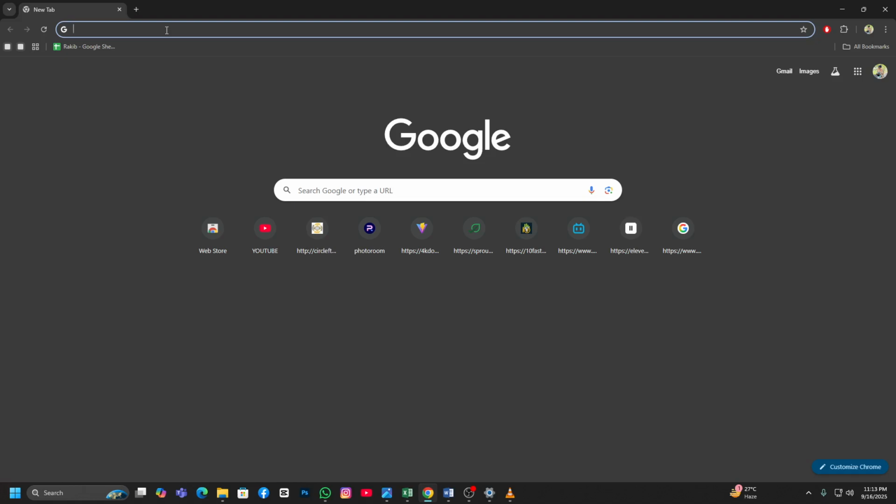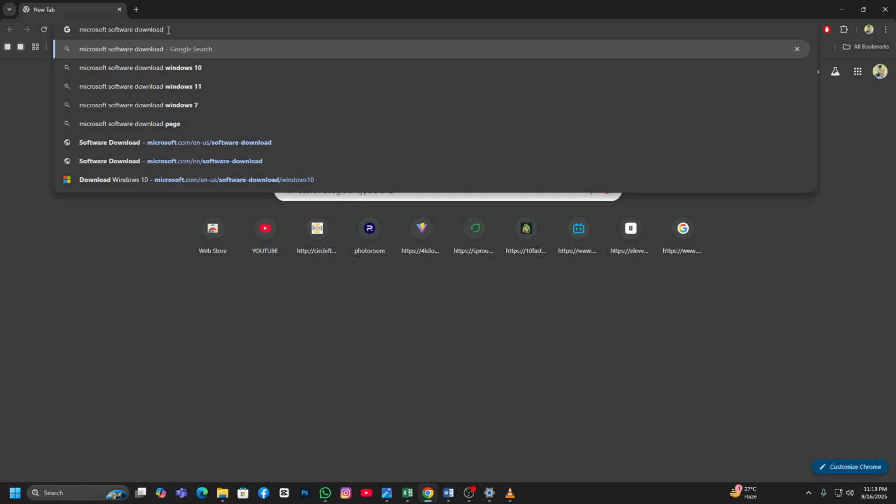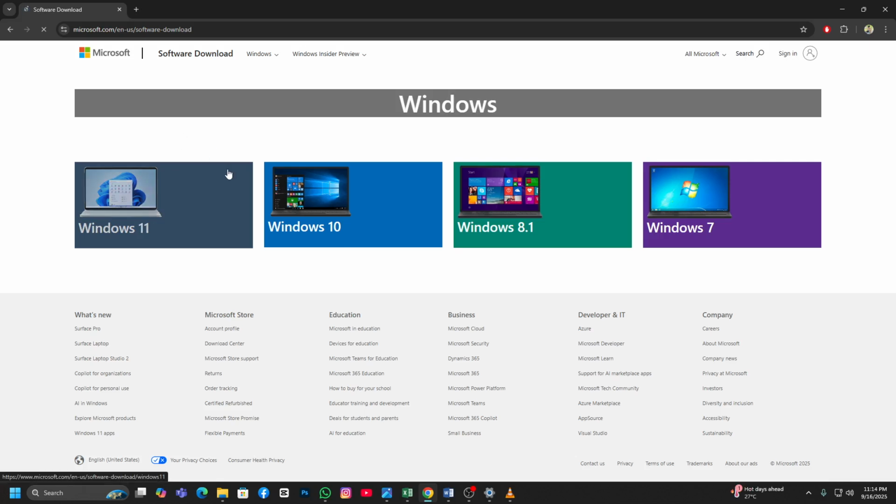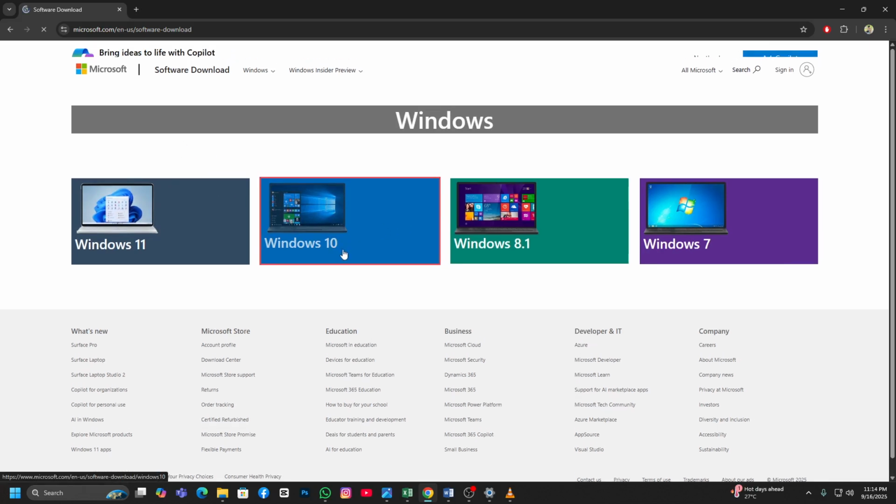Start by opening your browser and searching for Download Windows 10 on Google. Make sure you click the official Microsoft link. Download the Media Creation tool, then open it. Accept the license terms and allow any permission prompts that appear.